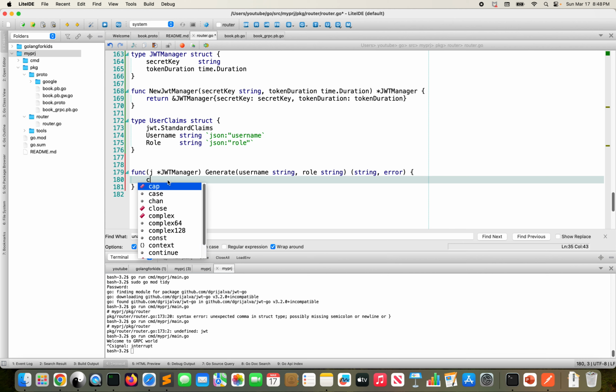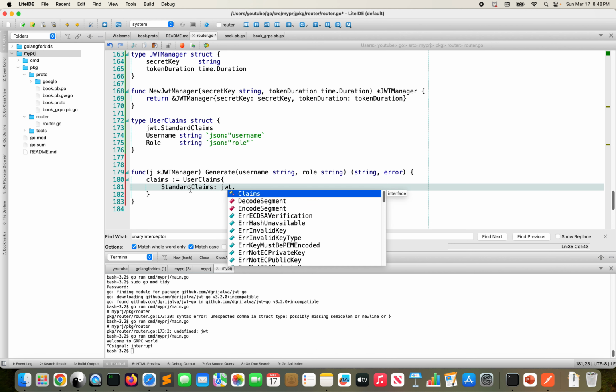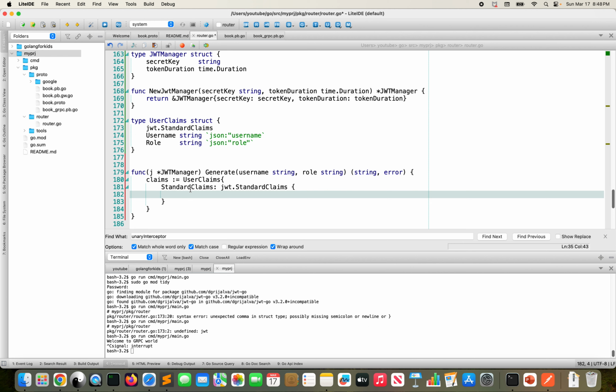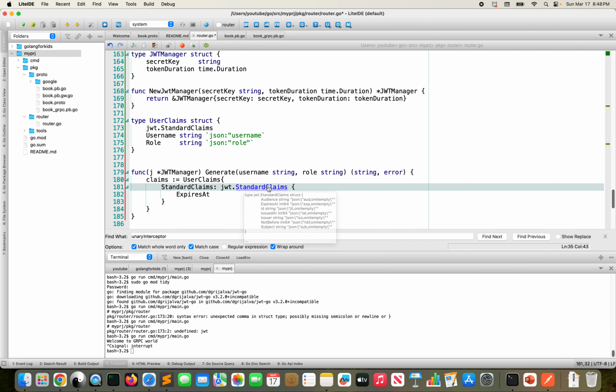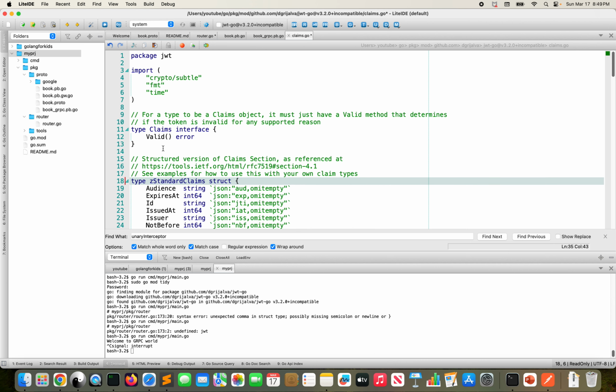So here we need to create the object for claims, and this is user claims. And in user claims, you can say standard claims, JWT standard claims. And here you can say expires at. So that's a struct. Inside this struct there is expires at, and there are other variables. This time we are going to use expires at.